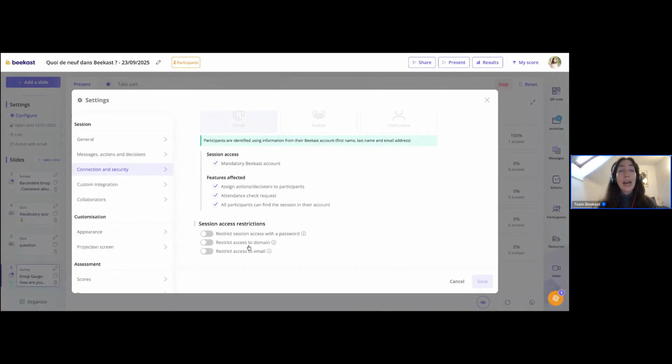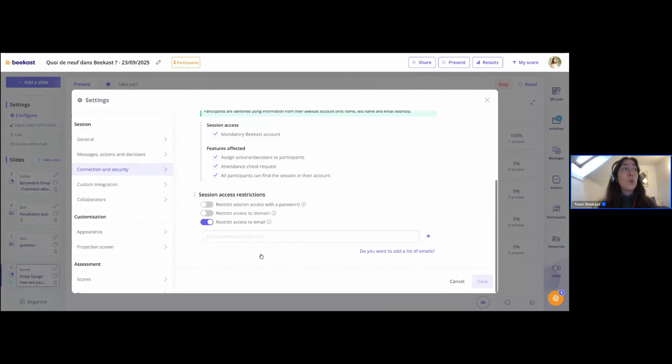I can also restrict access to a specific domain, which would mean that, for example, if I'm doing something with my team at Beekast, I'll just add the beekast.com domain as the only domain name where participants can enter. So if you're entering with a Gmail, with another company domain, you won't be able to access my session because you don't have the right domain. And then I can also restrict it to a very specific set of emails. So by doing this, I could just say, okay, only this person and this person have access to my Beekast session. Anybody that doesn't log into the session with this email, they can't see my Beekast session.